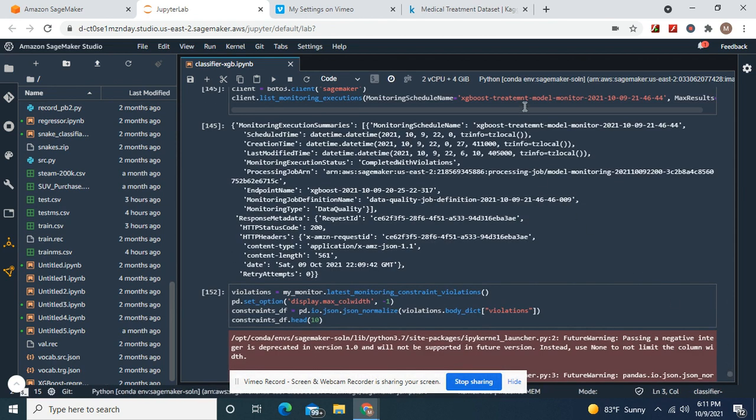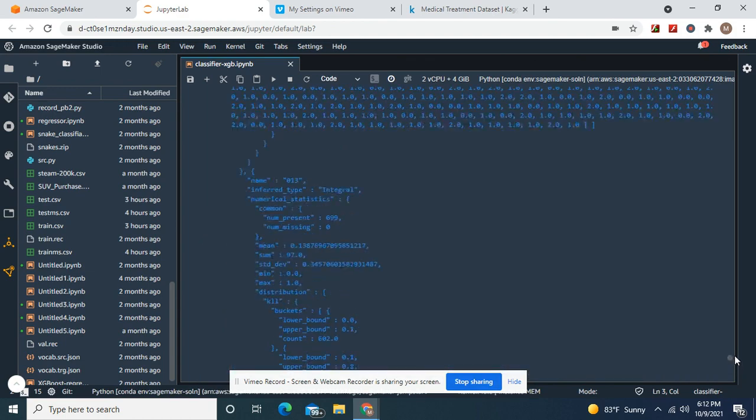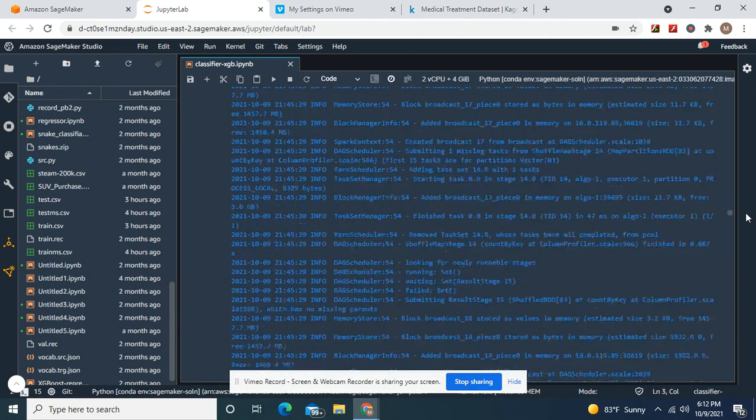And then I got to show you guys one more thing. Okay. Remember how here you named your monitoring schedule? Well, it completed with a violation. Here's the one violation it had. It was actually that the current data set had extra columns. That was it. So it'll alert you to any violations or model drift. Don't worry about that.